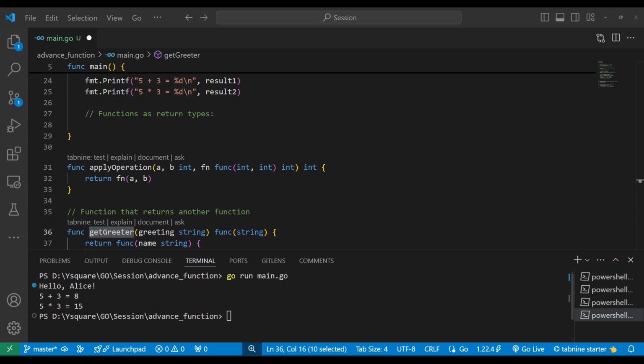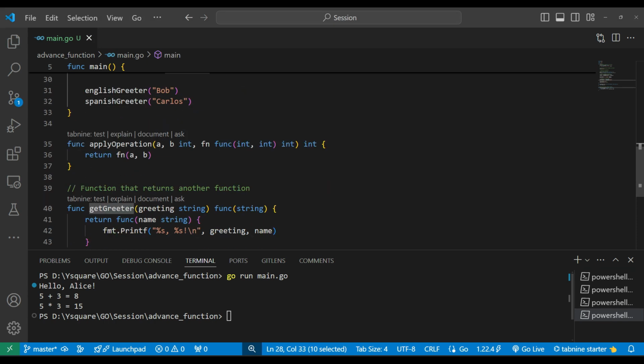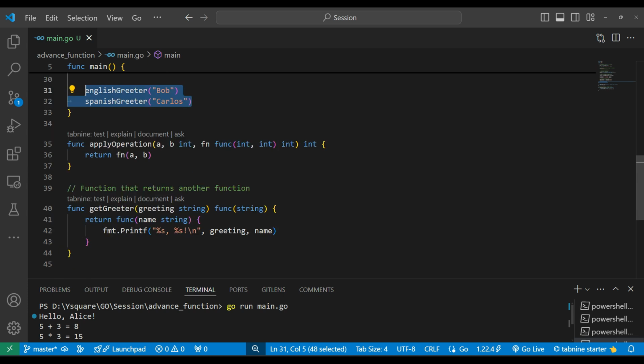For example, over here I am calling getGreeter, this is the function. And here we pass hello, or hola in Spanish, whatever the word will be, and this is basically the person name. So it will come out like this. Let's run it also.